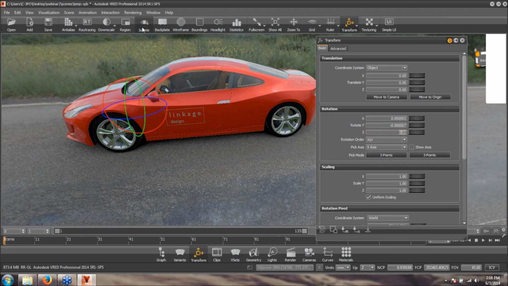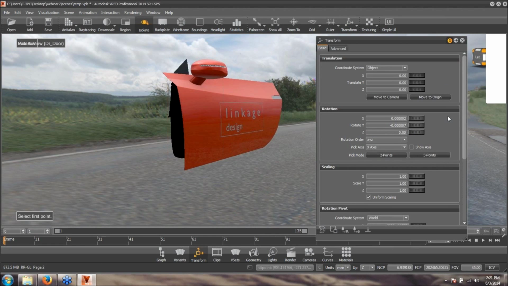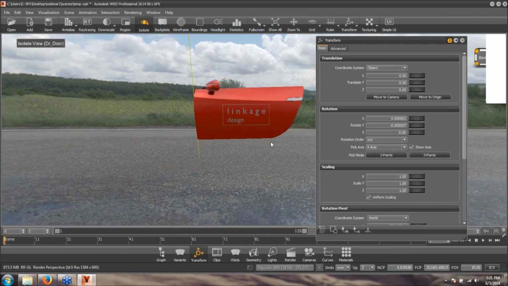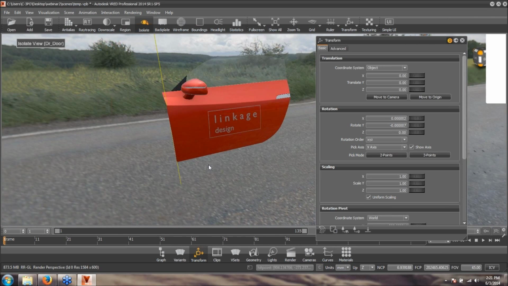I'm going to isolate my door again. To set up a 2-point pivot system, in your transform window, click on 2 points. It's going to direct you to select the first point. So I'm going to select here at the door crease, and now it asks me to select the second point. I'm going to click here at the bottom of the door. And when I show axis, it shows the axis about which the door is going to rotate.